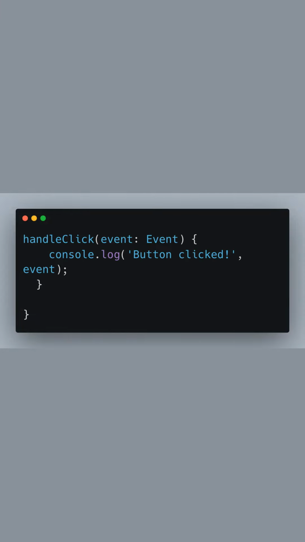Lastly, we have our handleClick method. It accepts an event object and simply logs a message along with the event to the console. This method will be called every time the button is clicked, and we can include any logic here that should occur in response to that action. And with that, our myComponent class is complete, ready to handle click events using renderer2.